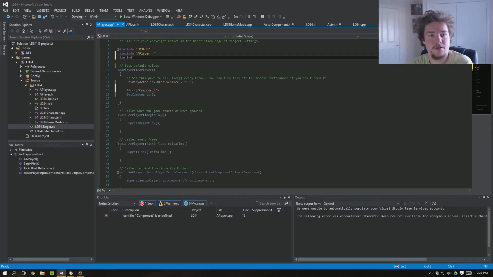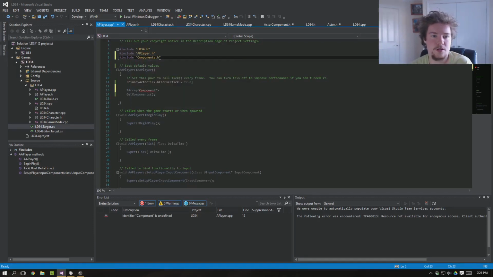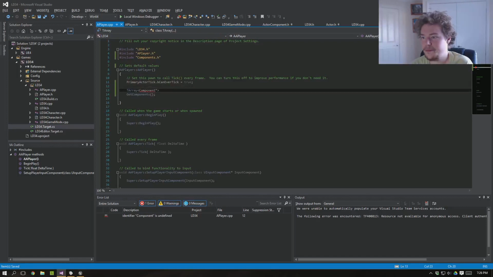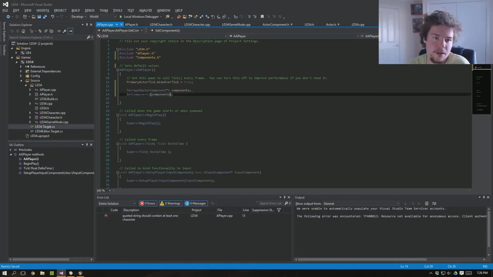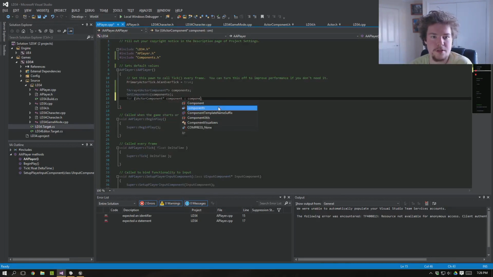Components, so include components.h, right? Or is it actually called like UActorComponent? Okay, good. Components. See what we get. For each UActorComponent in components.